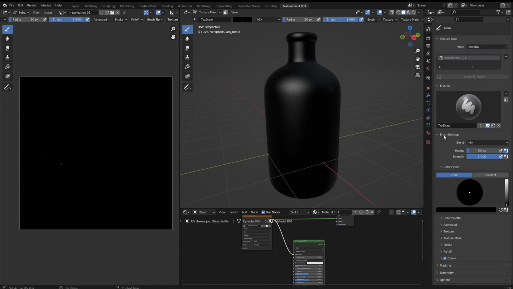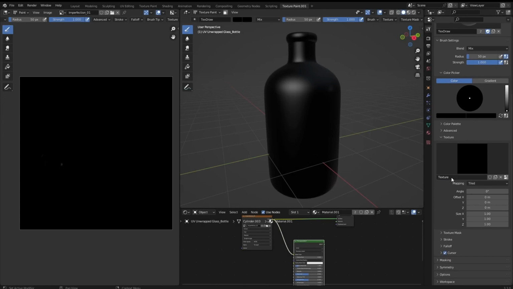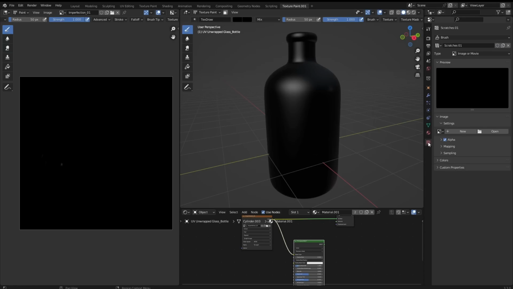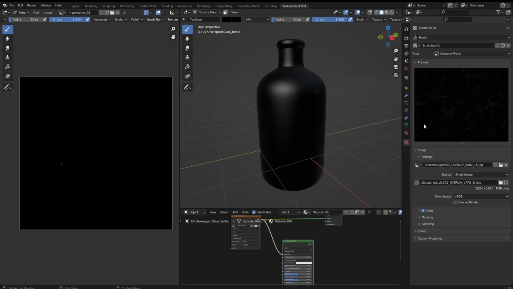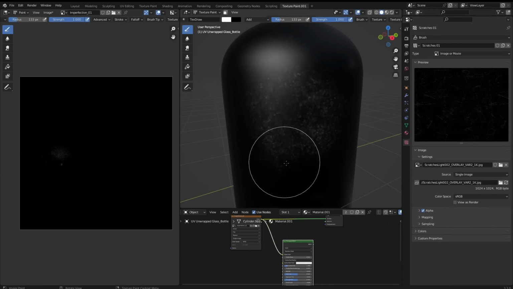In the texture paint tools, under brush settings and texture, create a new texture and name it. Also make sure the mapping is set to view plane and this random rotation box is ticked. Then in the texture properties, under image, settings, select open and find the imperfection image you want. Now if you paint on your object, the brush should be this image.